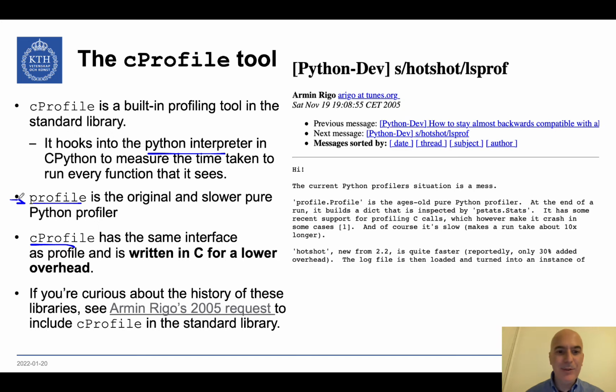If you are curious about the history of these profiling tools within Python, it's nice to check the email to the mailing list. See here the link to the proposal to include cProfile in the standard library. So here I have a snapshot of this email. It's quite interesting, as you can see, the beginning says the current Python profiler situation is a mess, so we need to act and fix it. And therefore, cProfile came up, and cProfile is the tool that we are going to look at now.